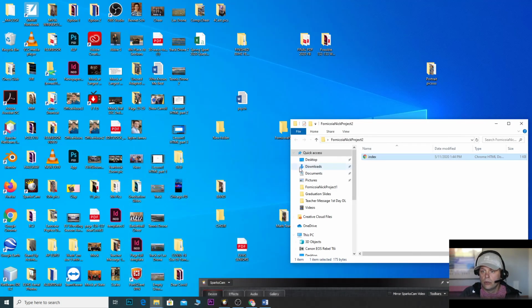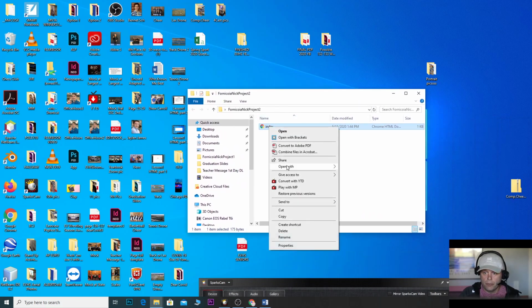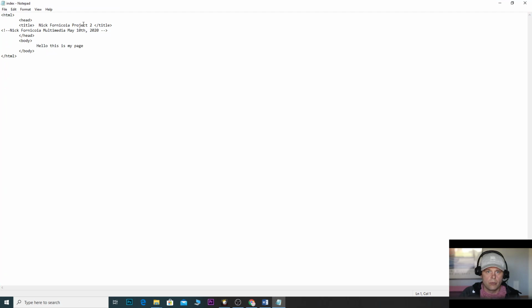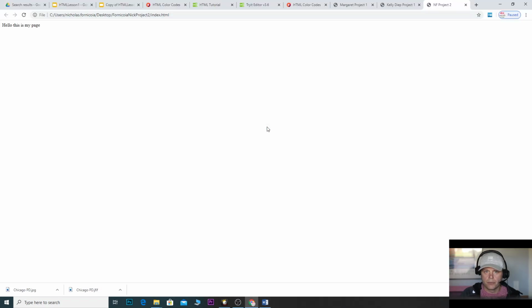What I want to do is right click and go open with, and open back up with Notepad because that's totally fine. And so I'm going to change it from Nick Fornicoya Project 2. I'm just going to call it, let's see what NF Project 2 does, right? So I'm going to hit save, close that, and double click here. So we got NF. That's a little bit better, right? You can see everything that's on there.